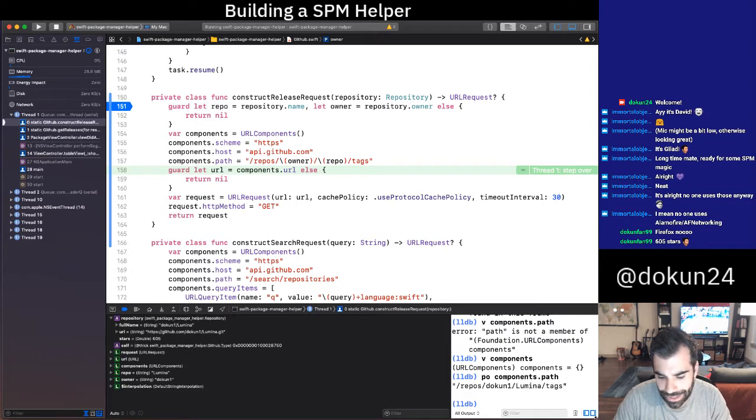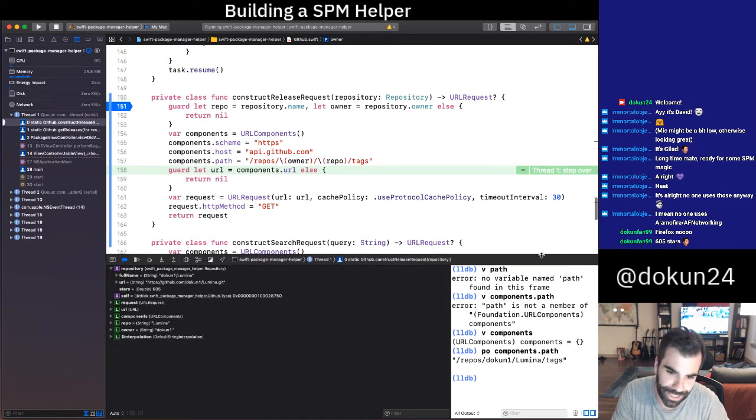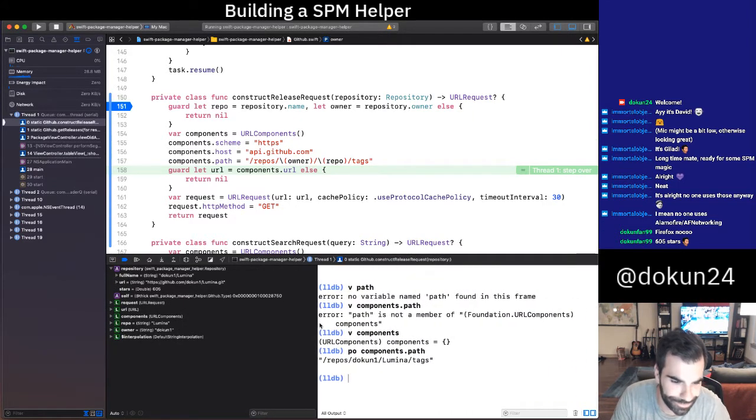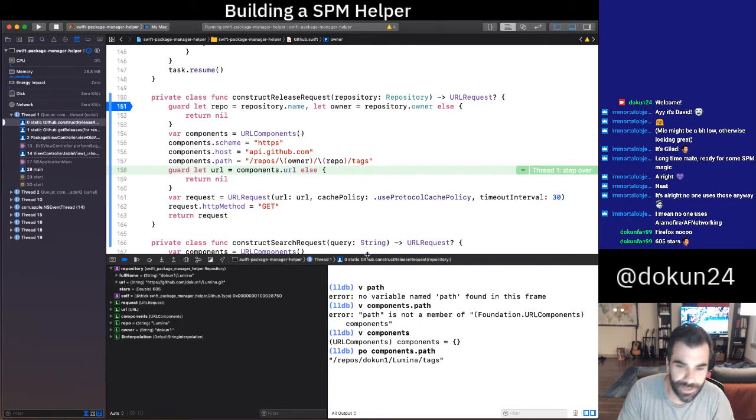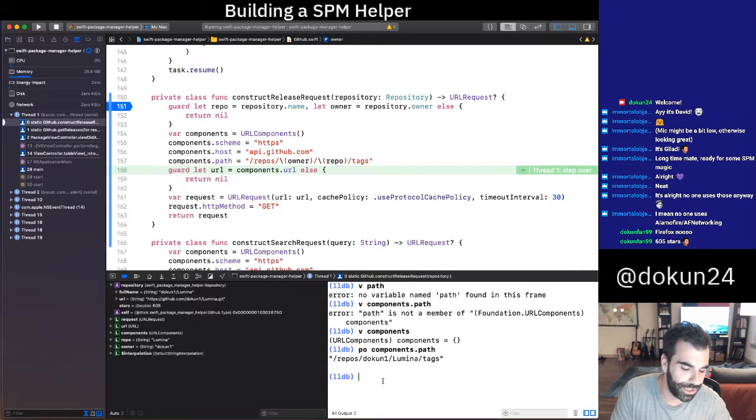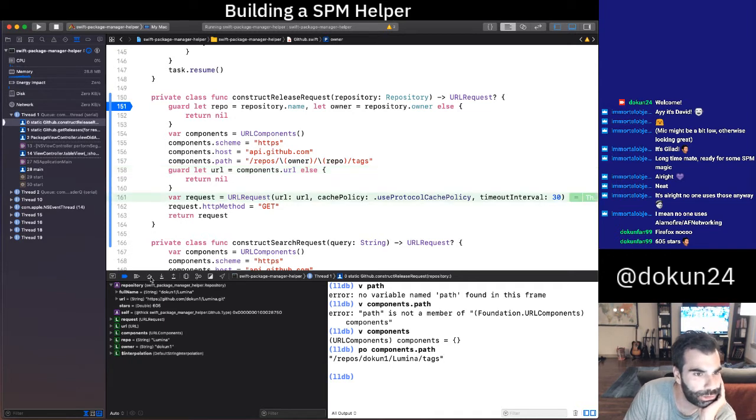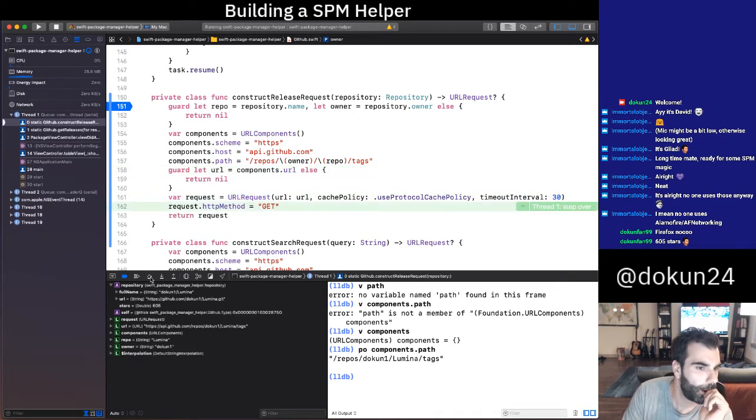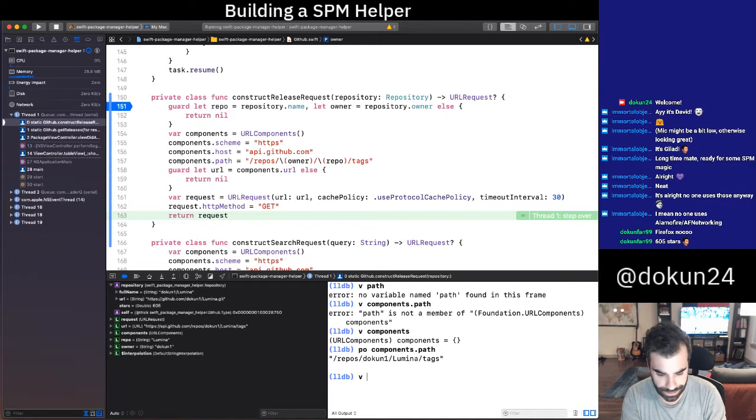Okay, well, I thought that somebody on Twitter said something about V being a really good LLDB command for printing out new stuff. I am disappointed, basically. But oh well, we've got our path. We've proven that out. Let's make sure that we've got the URL. We've got our request. All right, so now let's give this a try here.